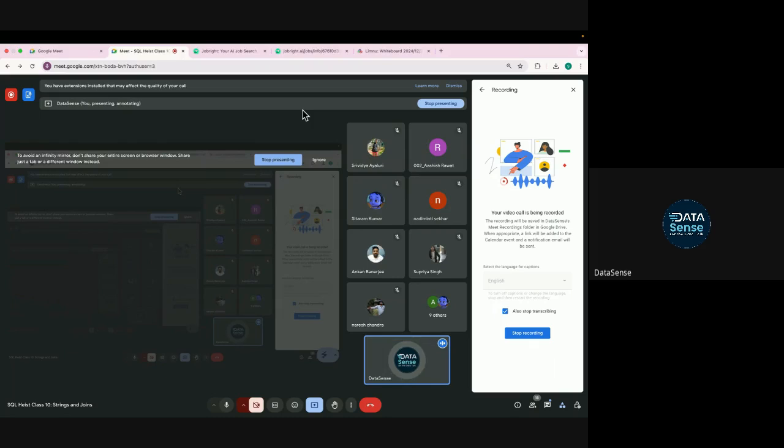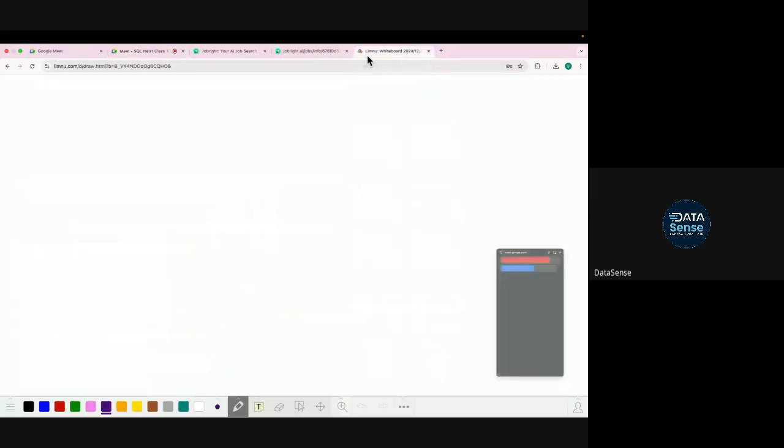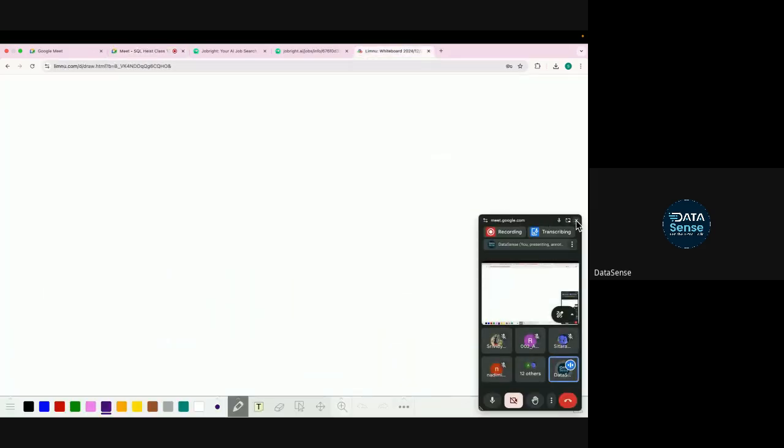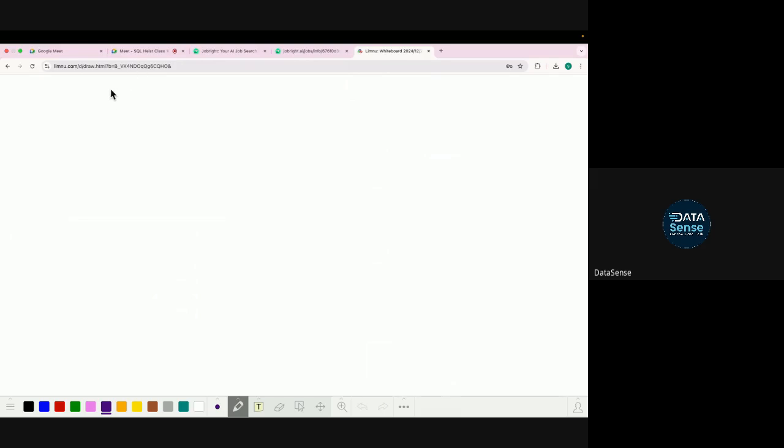So today in the class we are going to discuss two topics. First of all is string functions, and in the second half of the class we are going to discuss joins. So these are the two topics for today.